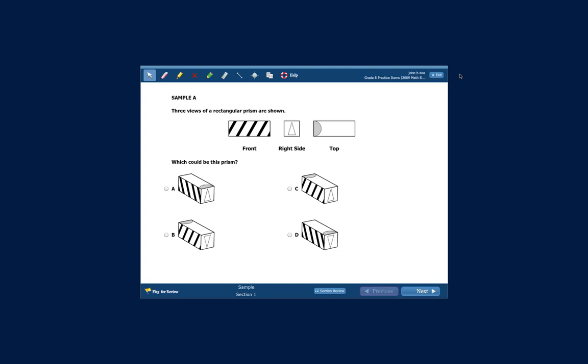Let's review the navigation of this screen. Next and Previous buttons appear at the bottom right of the screen for each question. Clicking Next takes you to the next question. Clicking Previous takes you back to the previous question. Notice that the question numbers are also located at the bottom of the screen. For example, the screen with sample A reads Sample.